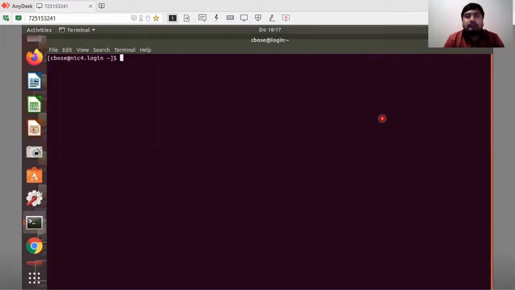Some of the other important environment variables in this NIC4 cluster are SSH home. So if I echo the path for SSH home, it will show me a different path because SSH home is a directory which is centrally linked to all the SSH clusters. So if I create a file in SSH home, this file will be available from any of the clusters which are under the SSH consortium.